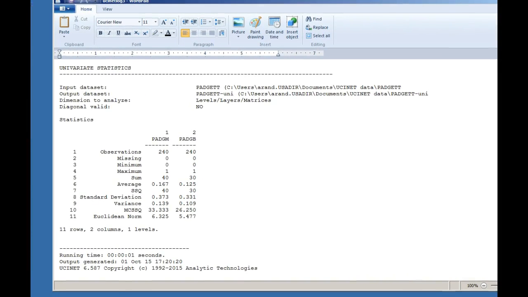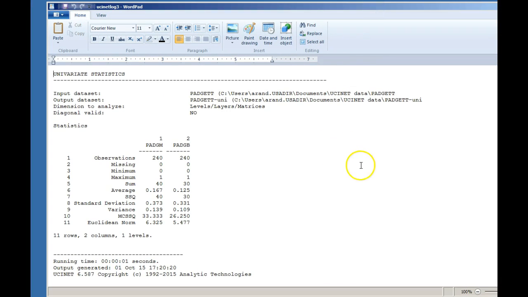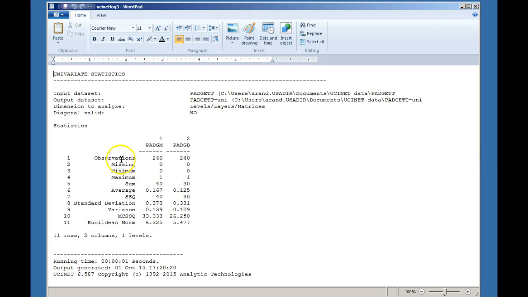And now it has computed the statistics that are shown in this WordPad file. So now we have the number of observations, missing data, minimums and maximums, the sums, standard deviations, and such as that. So that's the extent of the descriptive statistics that you get. So I'll close that file or minimize that file.